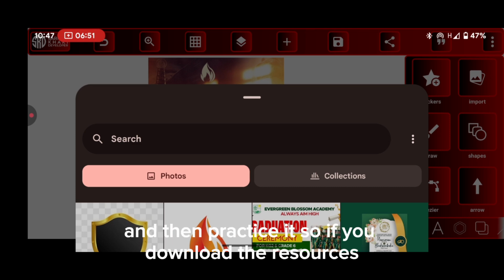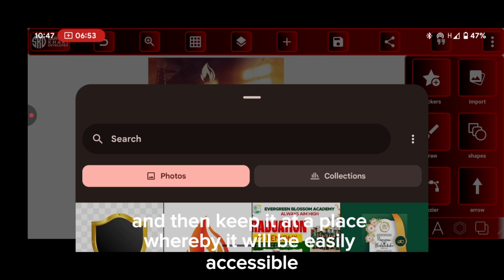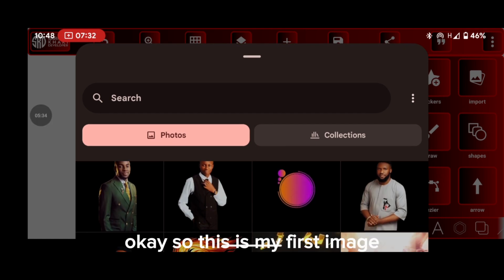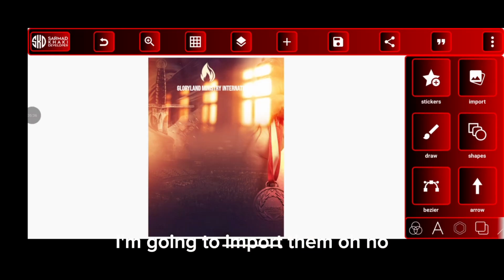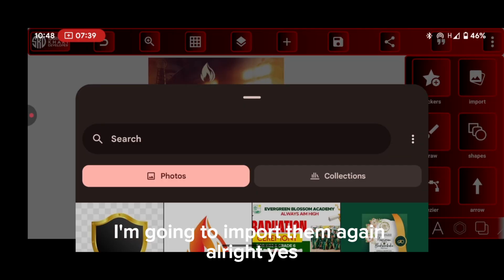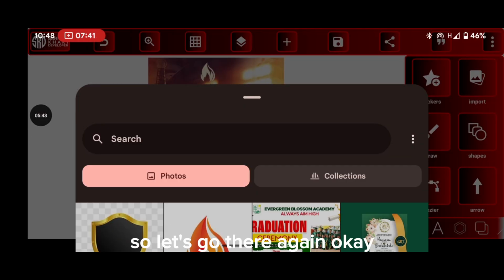So if you download the resources, extract it and then keep it at a place where it will be easily accessible. All right, so this is my first image. I'm going to import them. Oh no, I'm going to import them again. All right, so let's go there again.